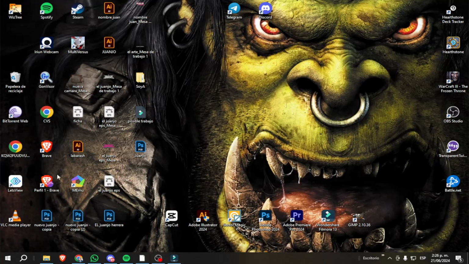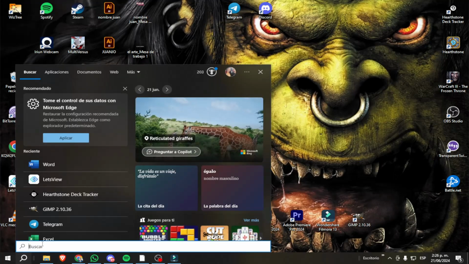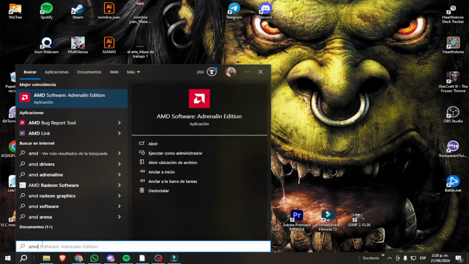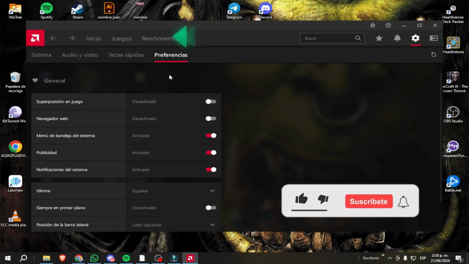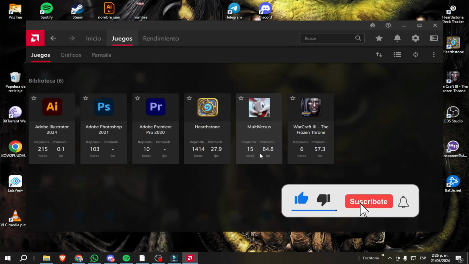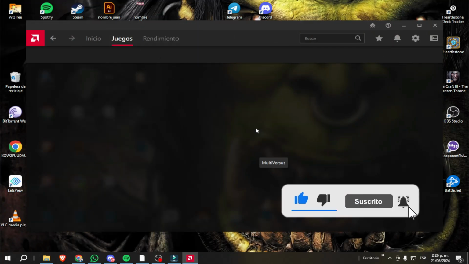The first thing we need to do is go to the Windows search bar and type in the name of the graphic card we are using. In this case, we will do it for AMD. Now we will enter the AMD Control Panel. There we will locate the Games section and choose the Steam game we wanna limit.